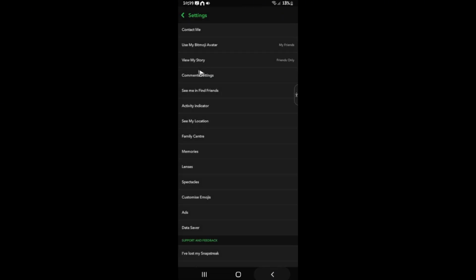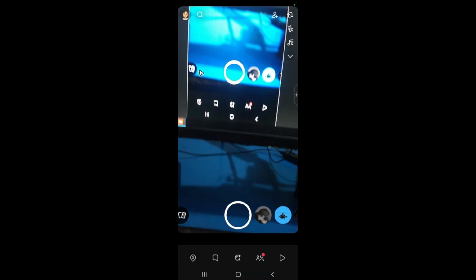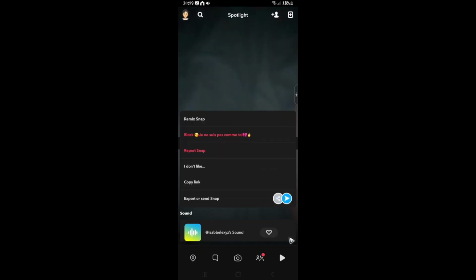Let's say, for example, that you wanted to download other people's snaps or videos. All right, just go ahead over to the video section. I'm just going to blur this one. Now, what we're going to do is just tap on the three dots right here at the bottom right. All right, depending on your device, it could be at the top. Just go ahead and find the three dots, tap on it. Now in here, just go ahead and tap on export or send snap.